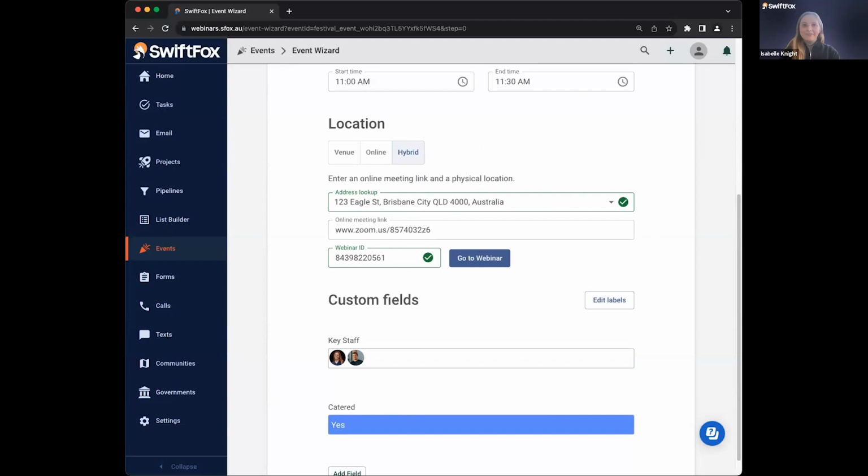Yeah, great. And I should just say, this is quite a generic event. So we're just showing you the bare bones, but there are so many more customizations, which we'll touch on a little bit.